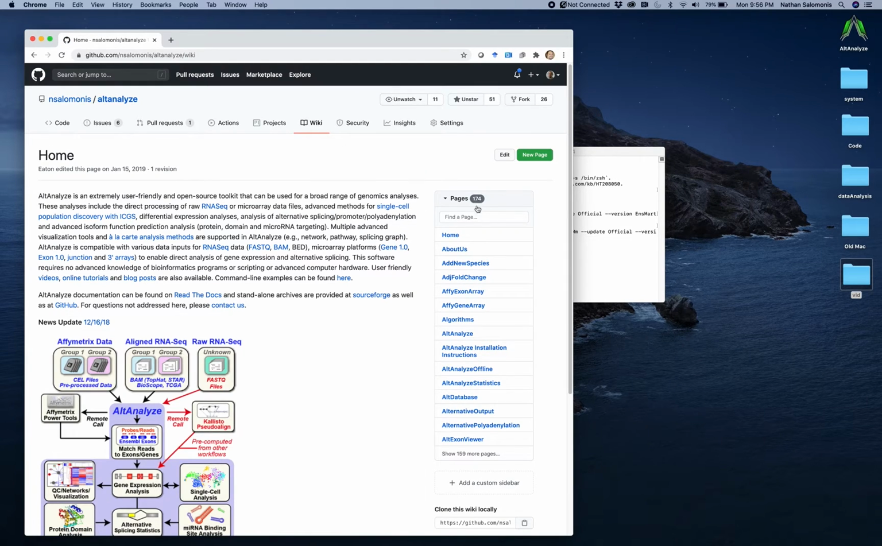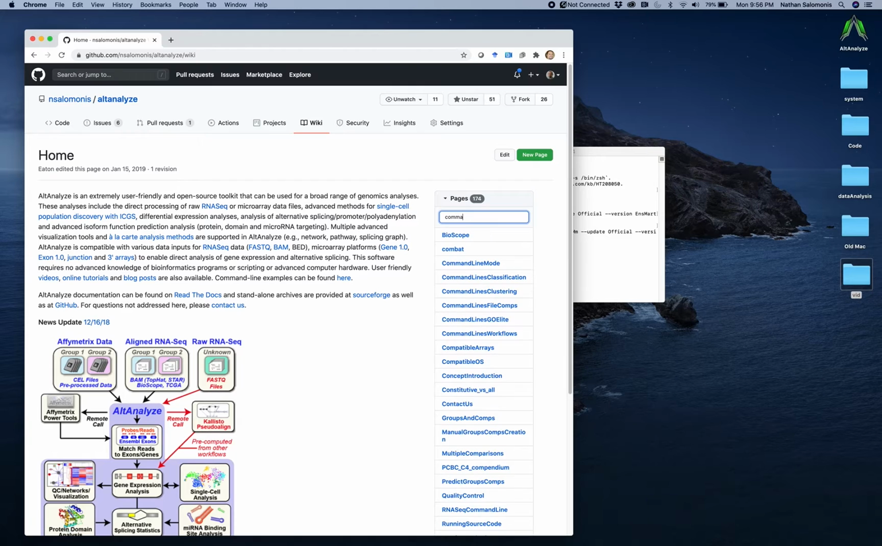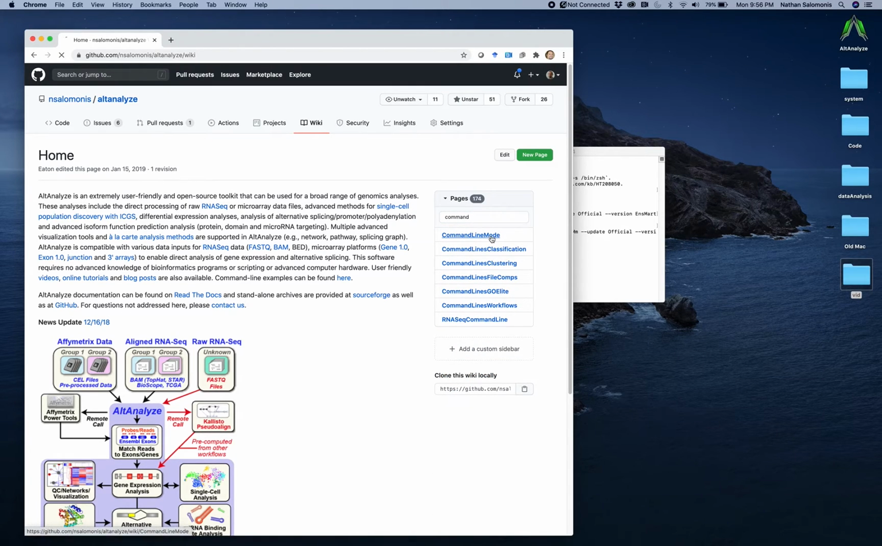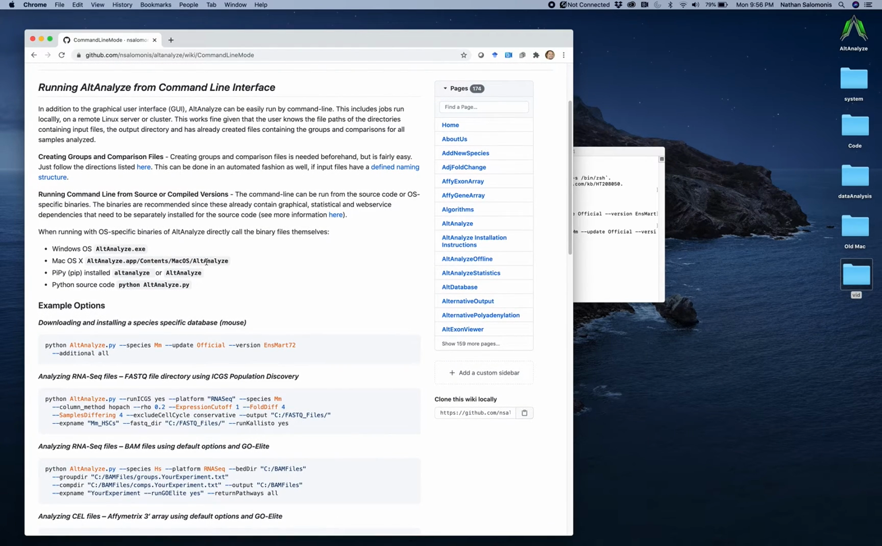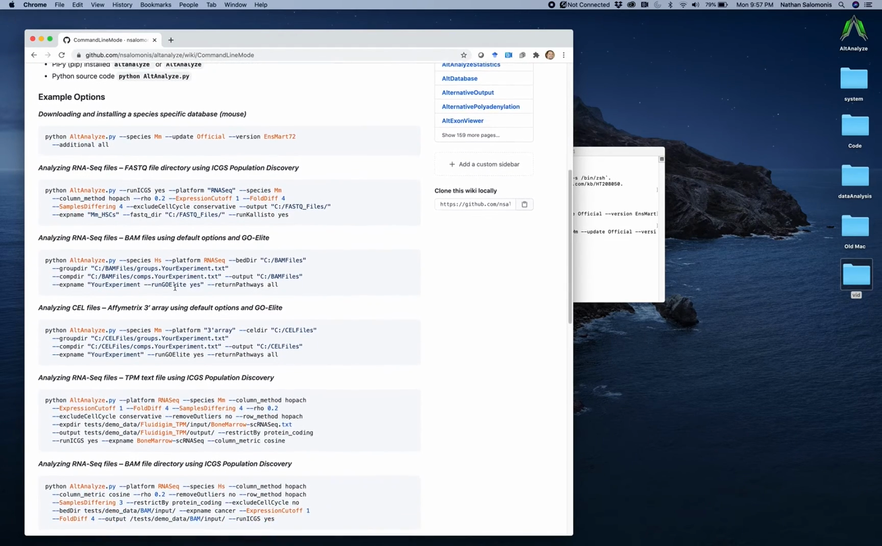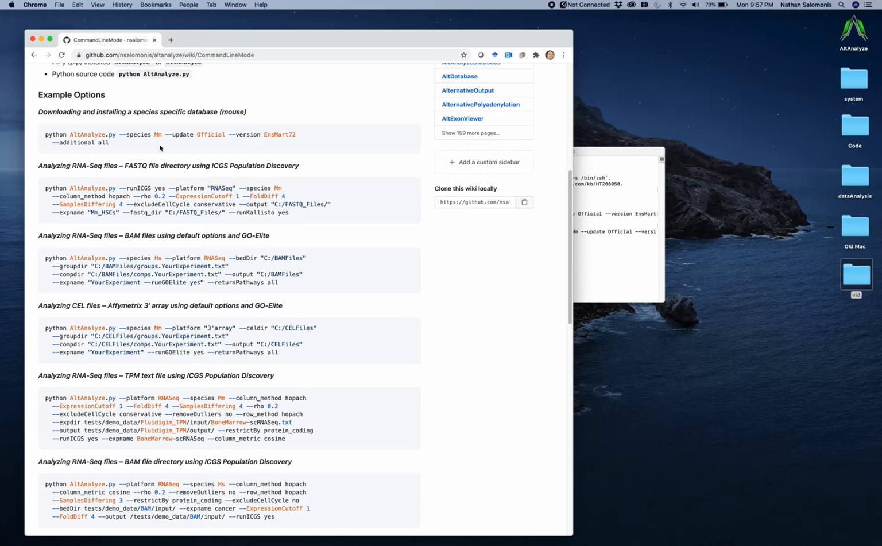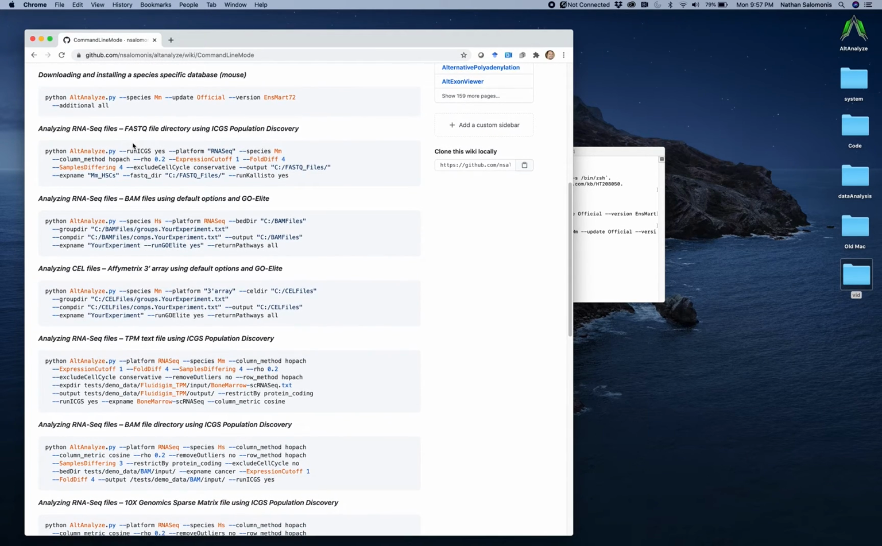And simply by going to wiki, you can perform a simple search. For example, command line mode. And this will bring up a number of different options and instructions for actually running AltAnalyze, similar to what we just talked about right now. So these are a number of example options for running different functions on the command line. Here's installing the database, which is the command we just entered there.